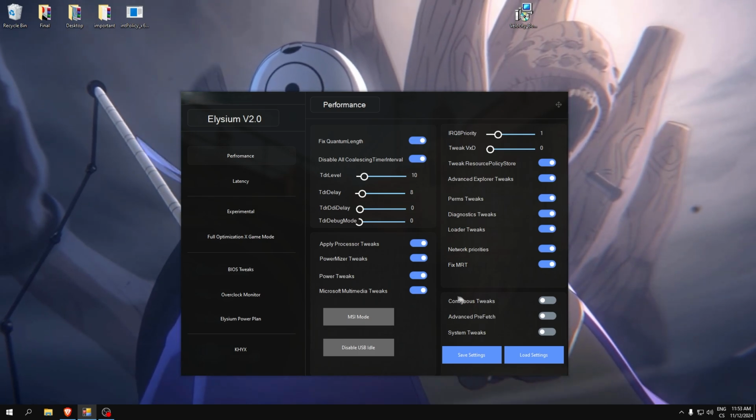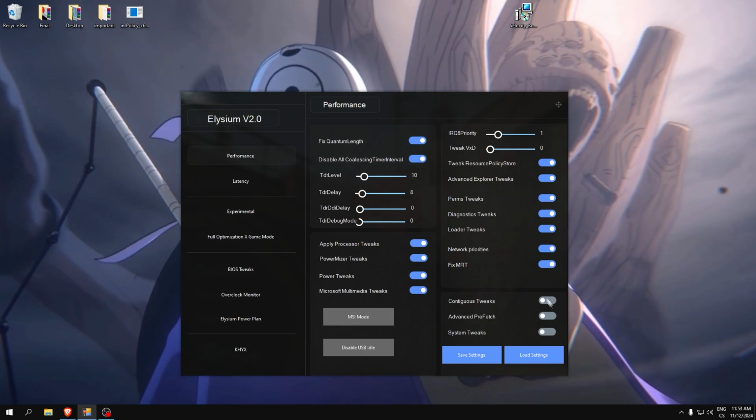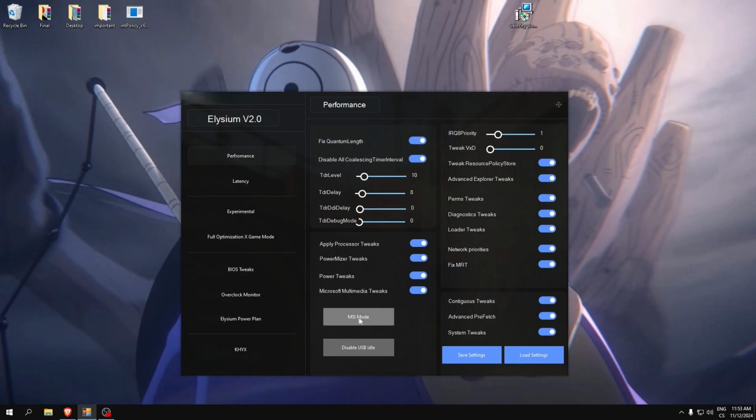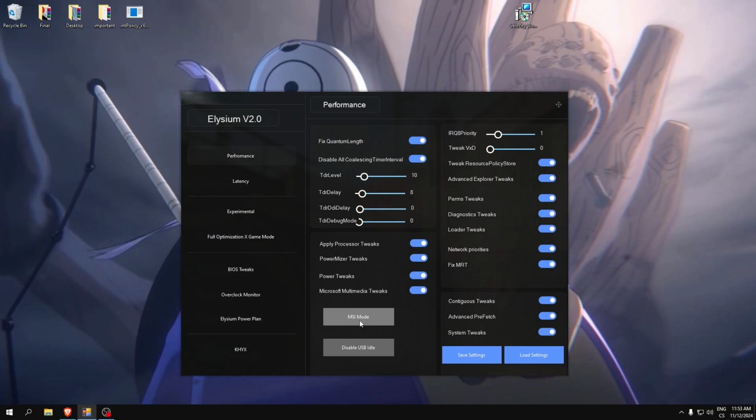And there are more advanced tweaks. You can see advanced prefetch and system tweaks. Okay, I recommend you use this and test this. They work really well for me if I use all of these three. And I almost forgot this. Okay, there's MSI mode. This will automatically set MSI mode for every one of your drivers.